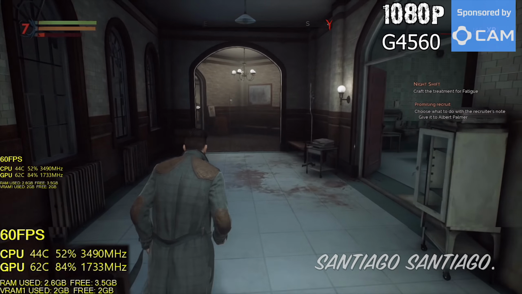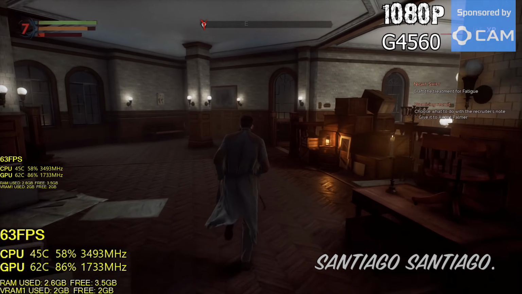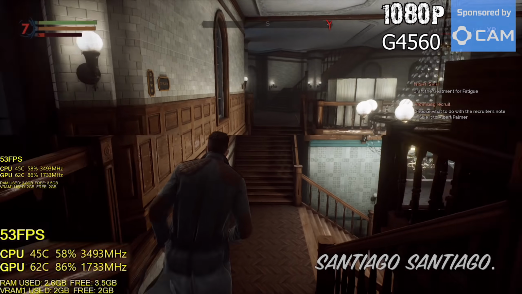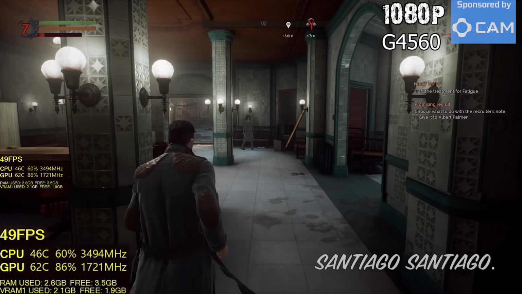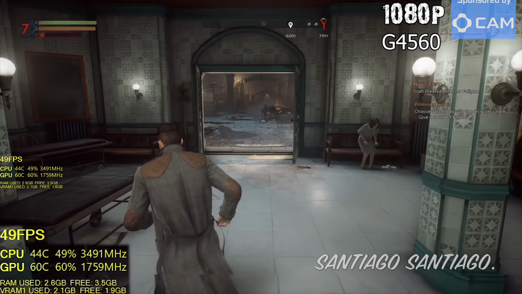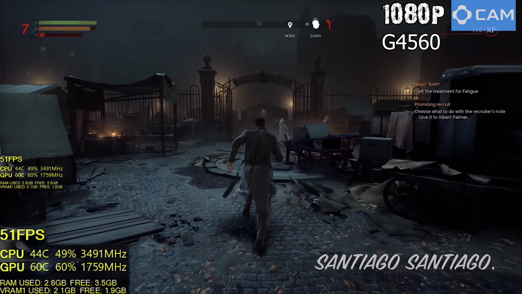So first of all, I'll show you the G4560 on both 1080p and 900p, targeting 60 frames per second, and I unlock the frame rate. I'll talk more about that later in the video, but the uncapped frame rates make the CPU do more work. So at 900p, for some reason on the G4560 I got some stutters, especially while being attacked in combat. Kinda random if you ask me.